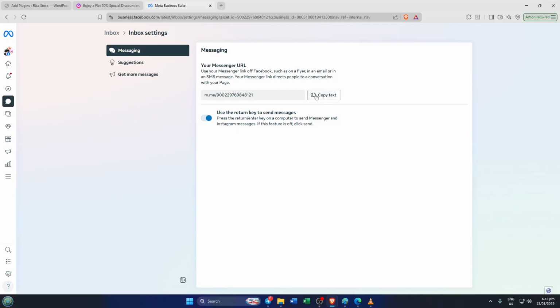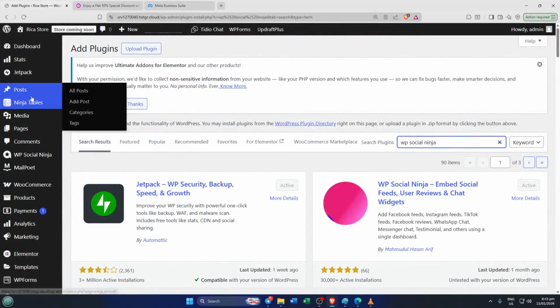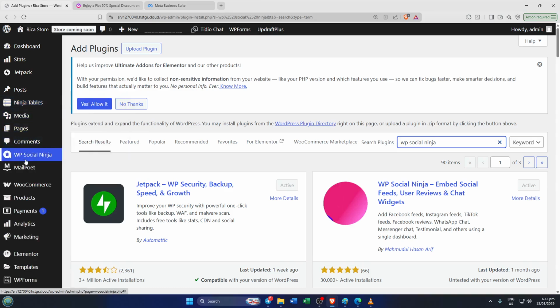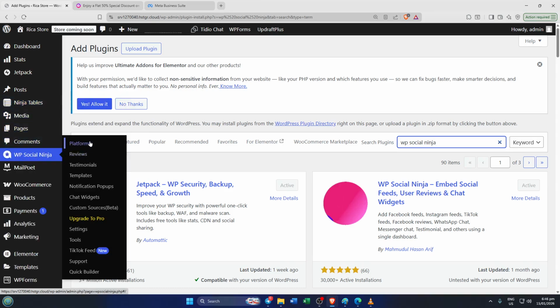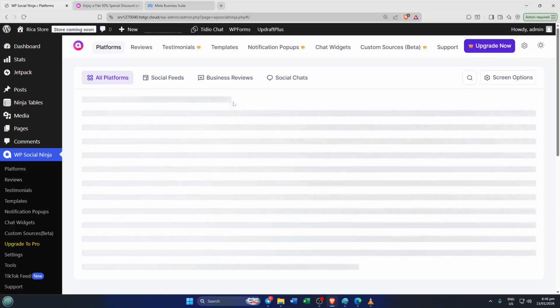Now let's return to your WordPress dashboard and open up the WP Social Ninja app. This is where you'll create your social chat widget and set up Messenger as a channel. Find Channel in the menu. This is basically where you organize all your chat integrations, whether Messenger, WhatsApp, or others. Click that and then add a new channel. Select Messenger from the available options.